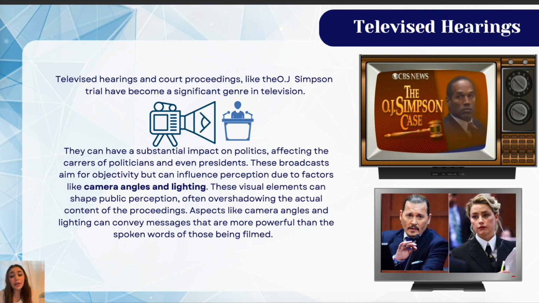Televised hearings. Televised hearings in court proceedings like the O.J. Simpson trial have become a significant genre in television. They can have a substantial impact on politics, affecting careers of politicians and even presidents. These broadcasts aim for objectivity but can influence perception due to factors like camera angles and lighting.